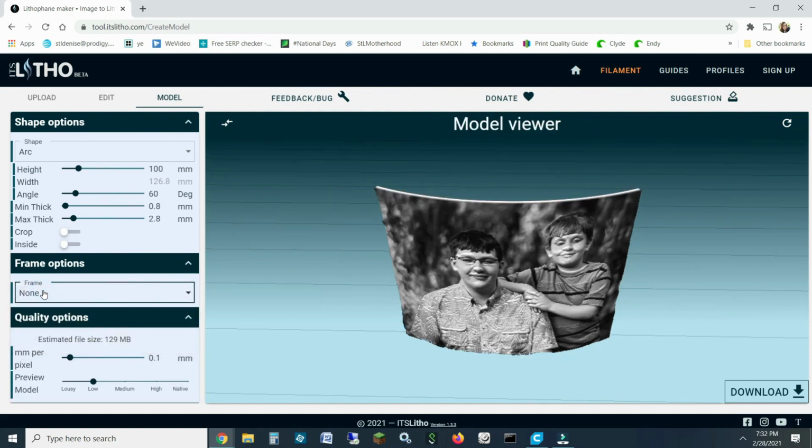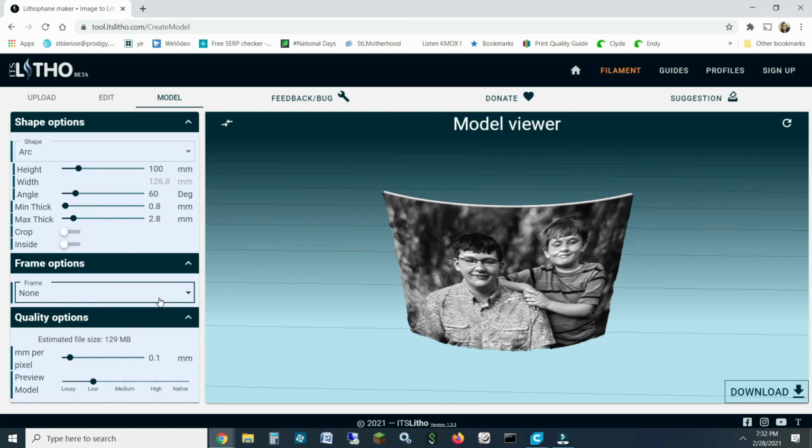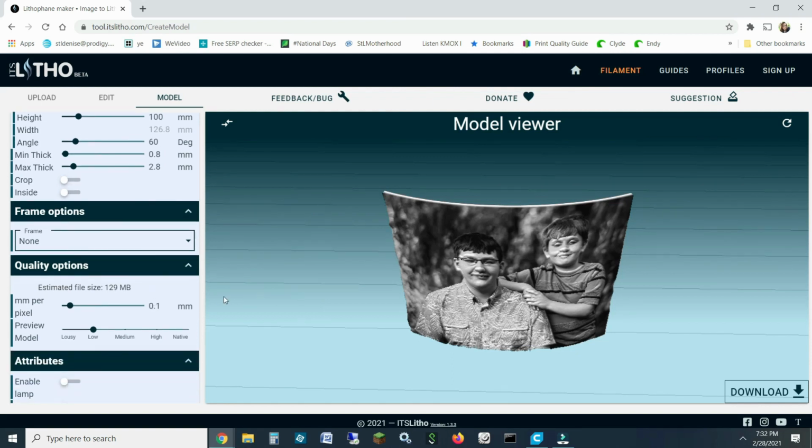Now you can adjust your frame options. You can do a frame or a border. And I like to take the frame off entirely because that speeds the print up just a little bit.